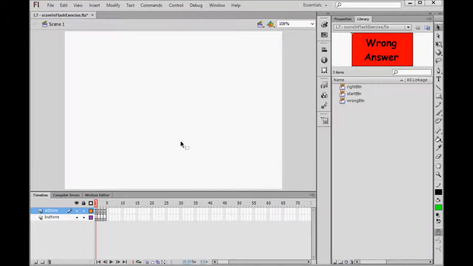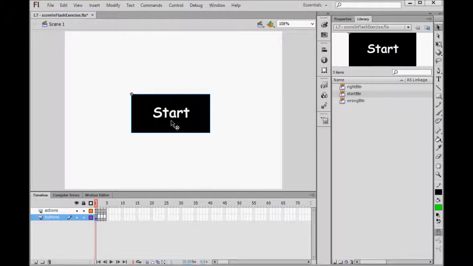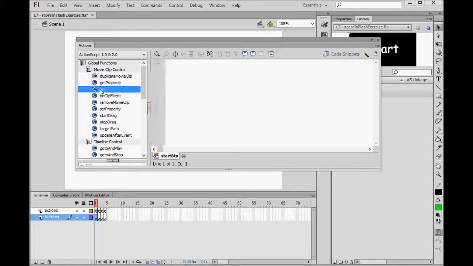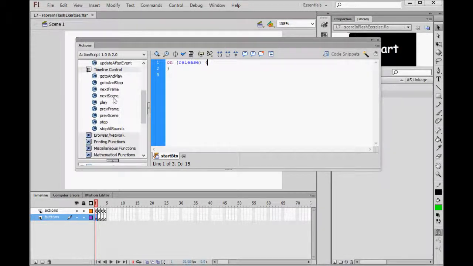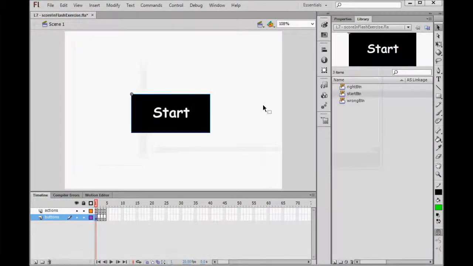Okay, now we also have to put our navigation in to get to the next frame, so click on the buttons layer, then drag in the start button. Okay, and let's add some code. So on release, next frame, that's what we want. I'm going to copy that because we're going to use that a few times today. Control C and close that.